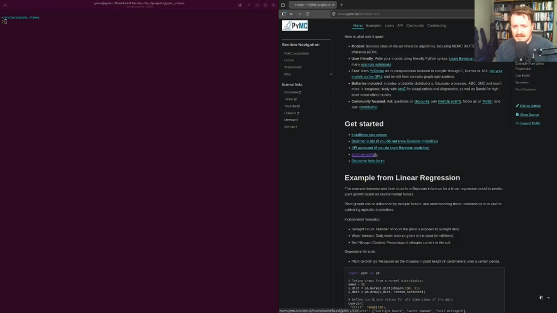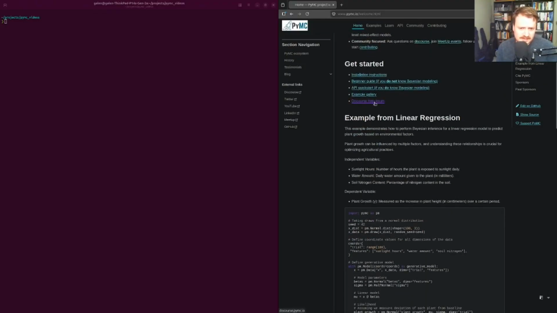There's an example gallery, which I think is one of the more comprehensive and useful pieces of PyMC beyond learning the basic API, is to look at the various ways that you can use it for dealing with missing data problems, doing causal inference, doing sensitivity analysis, doing model comparisons, and so on. The examples are quite useful for that. And then there's the Discourse help forum.